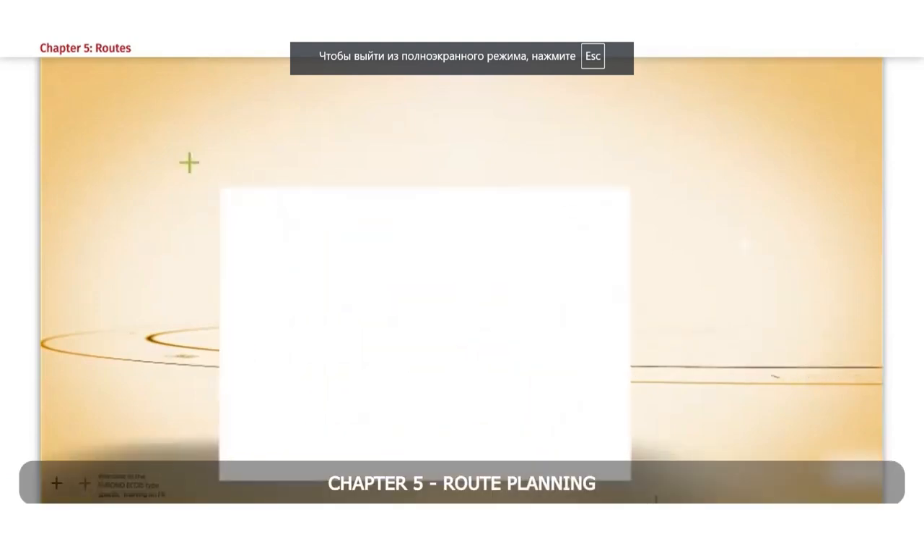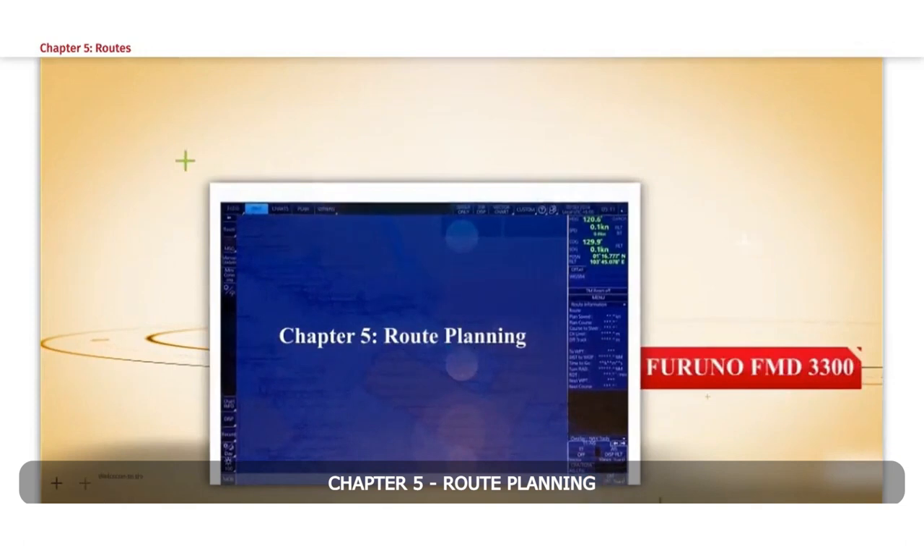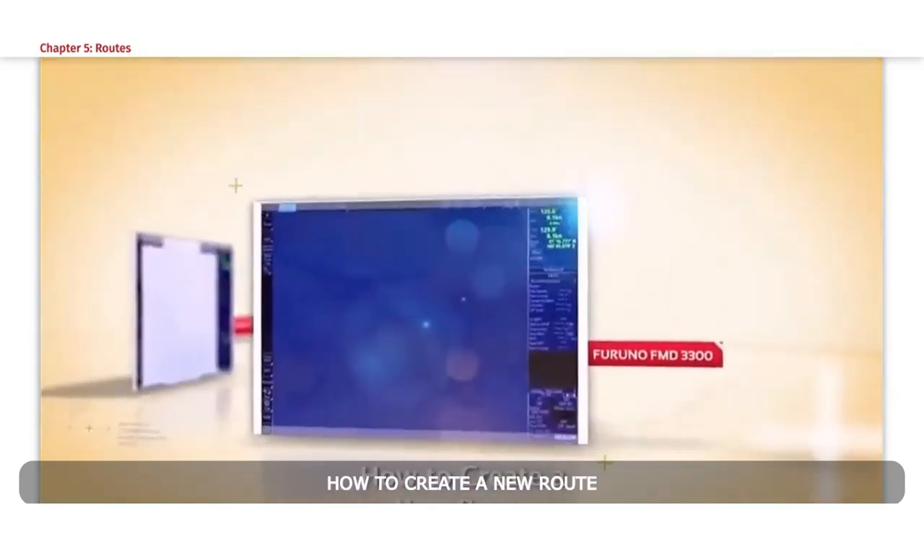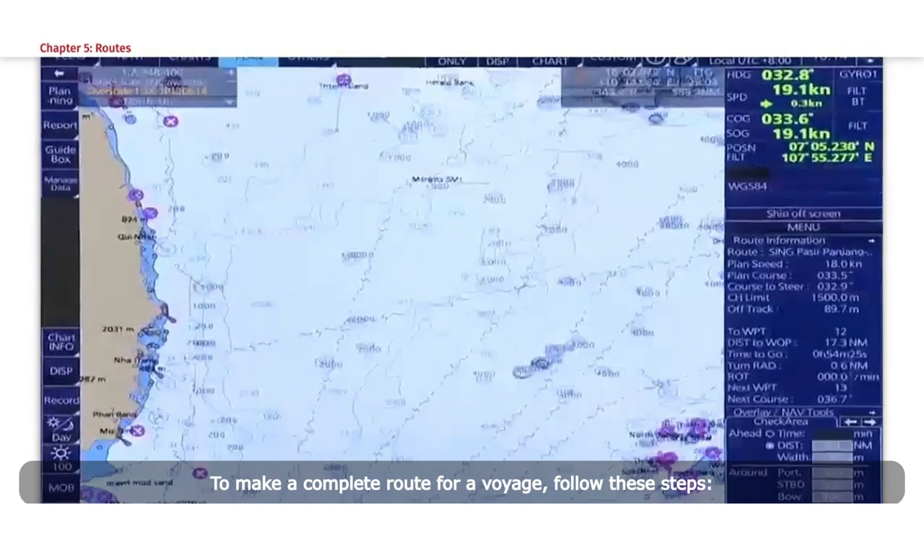Chapter 5. Route Planning. How to create a new route. To make a complete route for a voyage, follow these steps.